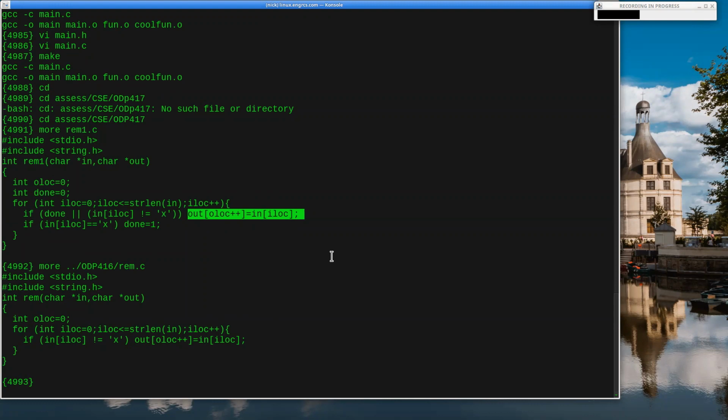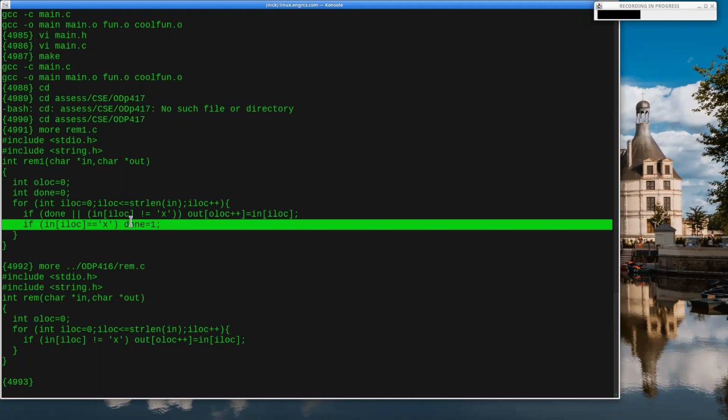So what happens the first time that you encounter an X? Done is a 0, right? We have not already removed an X, so done is 0, that's false. Input character iloc is not equal to X, that's also false because the input character is an X. So this is false or false. This whole statement is false. We don't copy that X into the output.